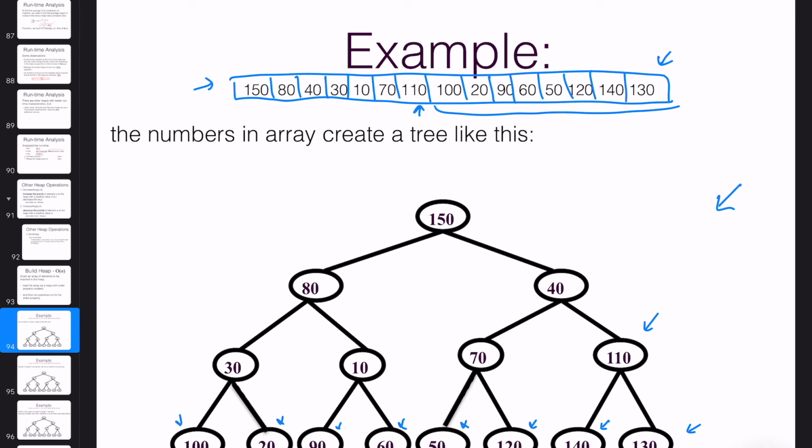If it is smaller than the children, this is a valid min heap. This node compared to its left and right children is smaller, so don't do anything. How about this node? Compared to the left and right children, no, this is not smaller than both children. It is not smaller than the leaf node. What I'm going to do is percolate this node down, so you swap these two.